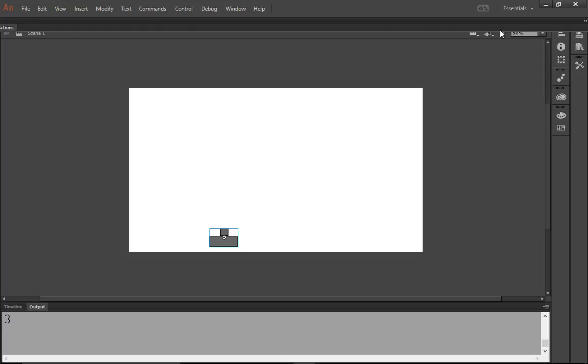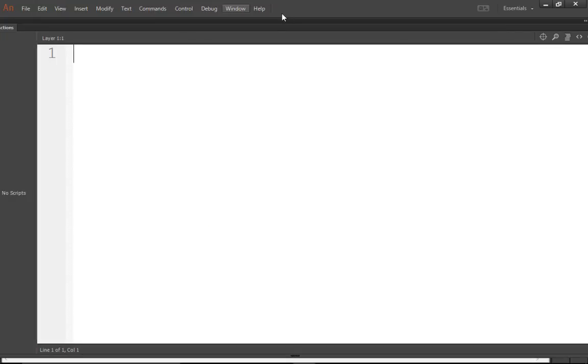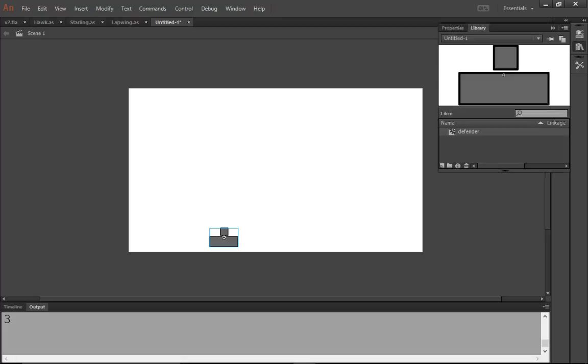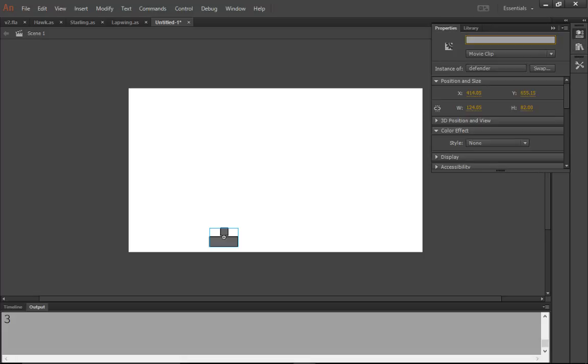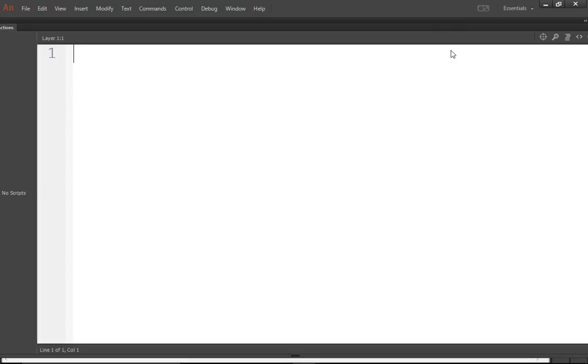And then that will need an instance name. We are going to join this together at some point. So library, properties, instance name is going to be player underscore MC, I guess. And then we need to make it work. So this is going to be some code again. And we'll start off simple, and then we'll have to make it a little bit more complex.